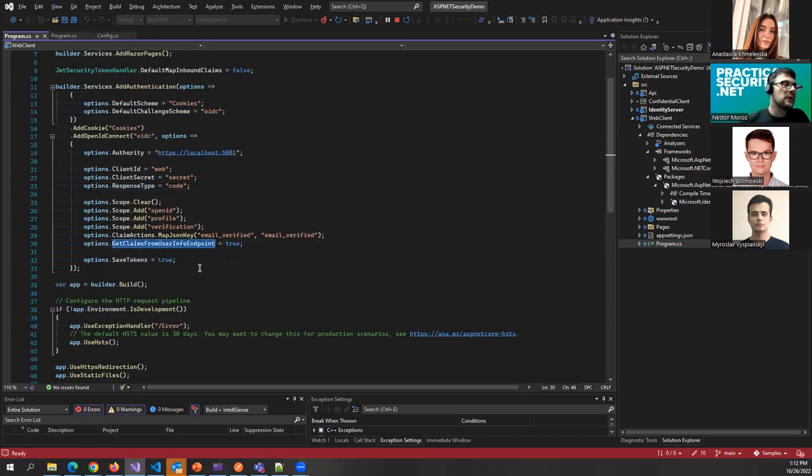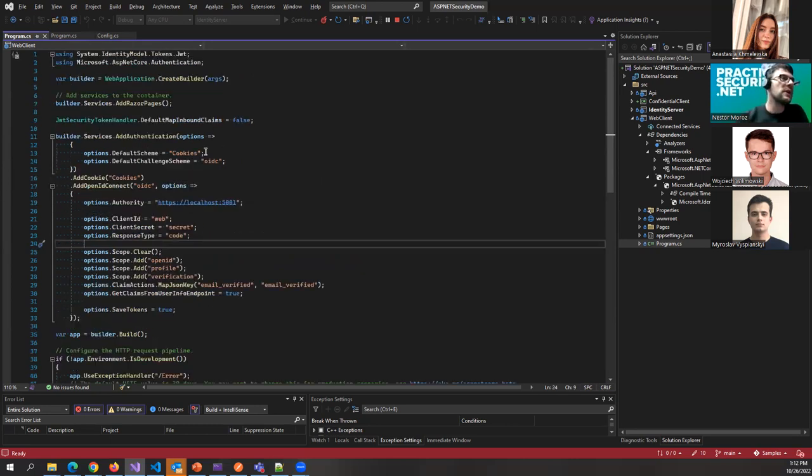This is the setting that you turn to control where you get the user claims from, right? So the user info endpoint, remember the endpoint that we mentioned earlier. Save tokens is how you save. Well, you don't want to request the tokens all the time, so you typically save your tokens here. So this is a simple configuration, remember. So three steps here. You add a default authentication. In our case, we'll be authenticating by cookies.